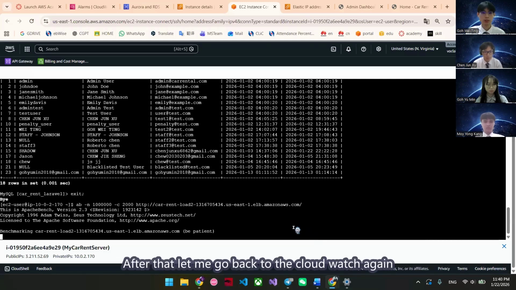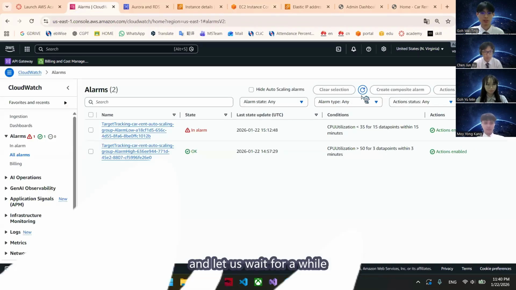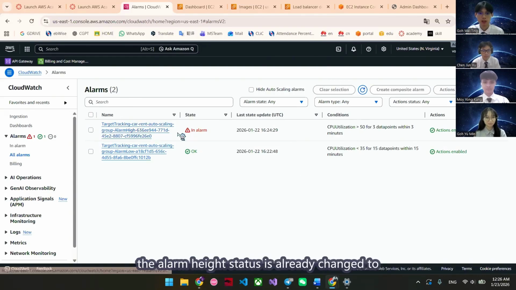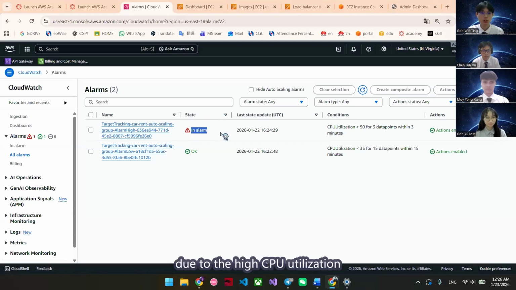After that, let me go back to CloudWatch again, and let us wait for a while. A few moments later, as you can see, the alarm high status has already changed to In alarm, indicating that the auto-scaling policy was successfully triggered due to the high CPU utilization.